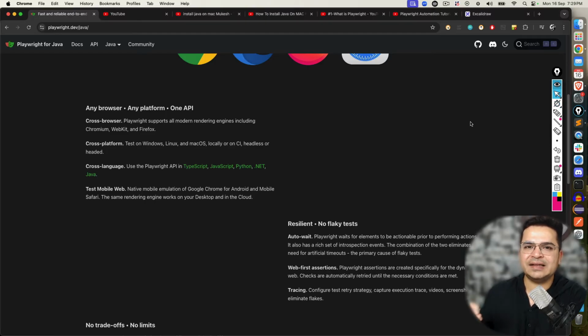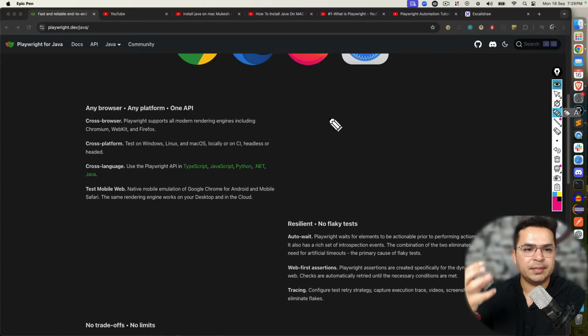Now, why is it getting popular? Why are companies looking for Playwright, which is an advanced library for browser automation? First of all, it is backed by Microsoft. So all the major updates that you see are directly coming from Microsoft. It's getting maintained by Microsoft. Initially it was a fork of Puppeteer, but now it's a separate library backed and supported by Microsoft.